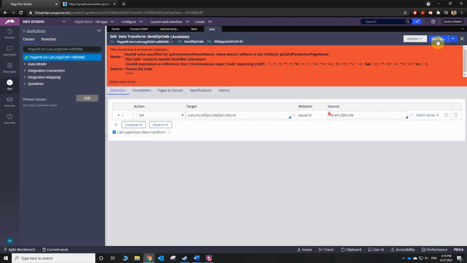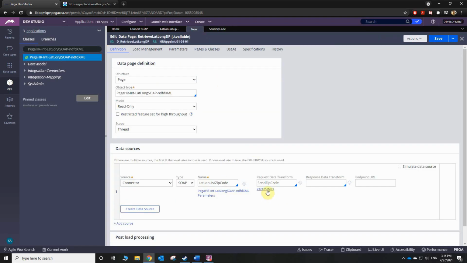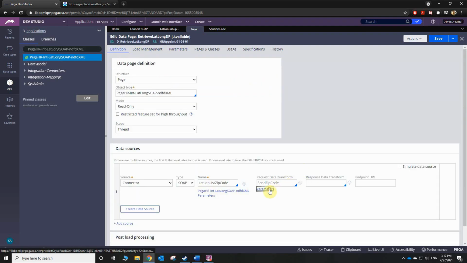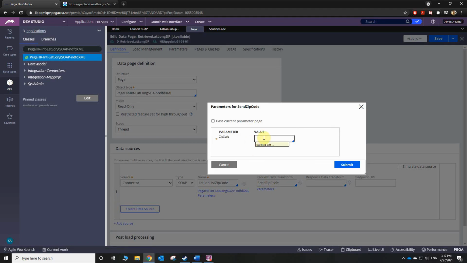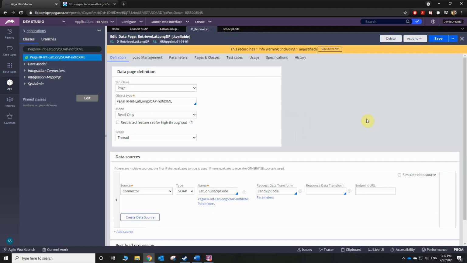All right, now we have the data transform to copy the user input, the zip code, into our data page, right? Actually, I may have to set a parameter here as well. Okay, so let's do that. Zip code, make it required, and under parameter. Okay, let's save it. All right, so now you have this data page that is connected to our SOAP connector. We are going to run it and test it out.